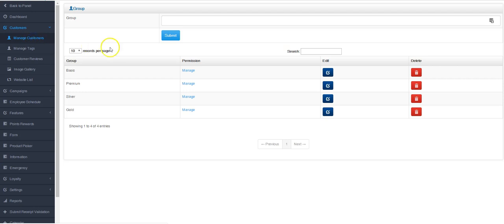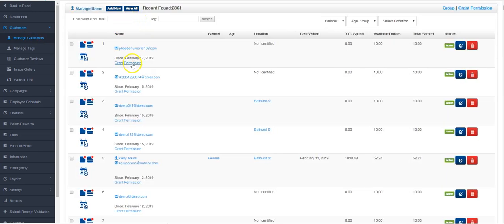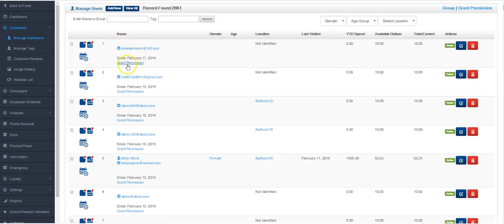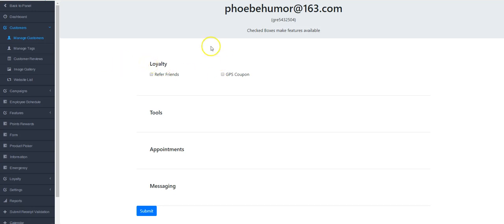You'd come back out to your customer list, and if you're going to give someone permission, you click on the current permission link under their name, and here you will see items that they don't have access to. So this specific person does not have access to this feature or this feature. All we're doing is turning it on by checking the box and hitting submit. So now this person will have access to this feature. Hopefully that makes sense.